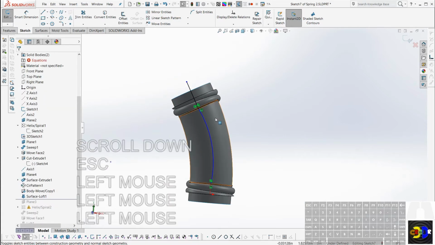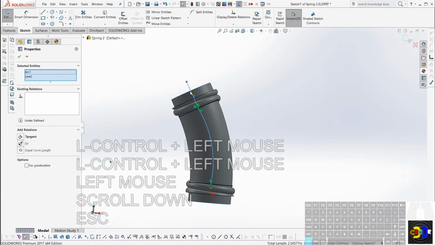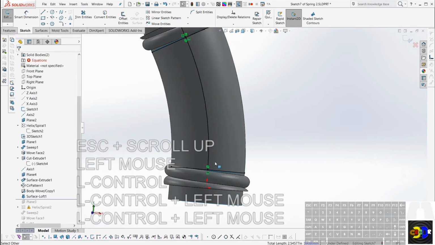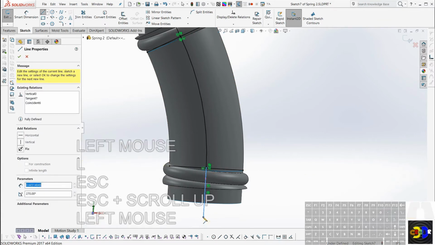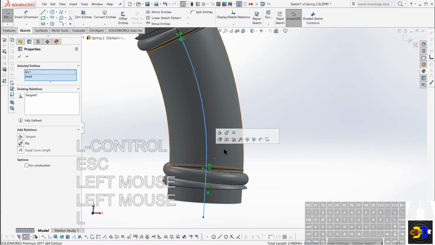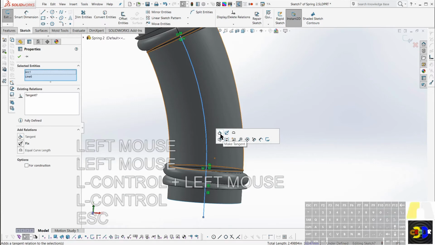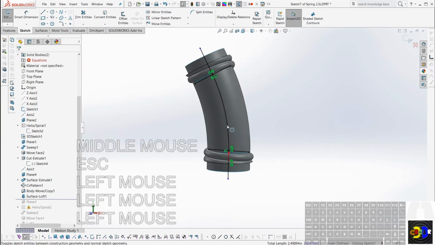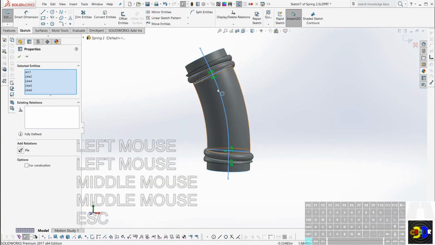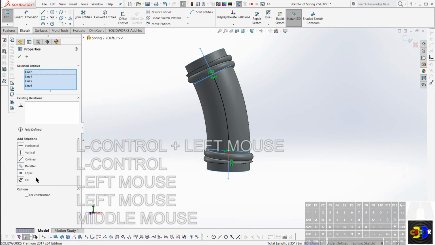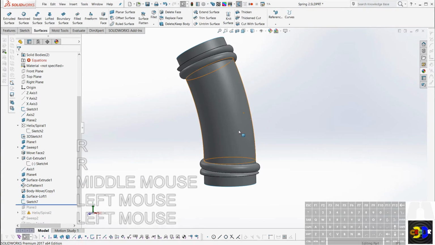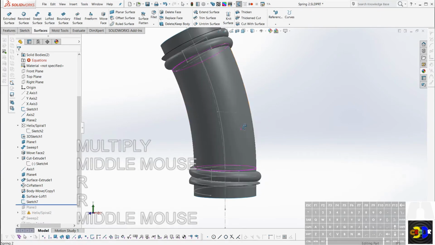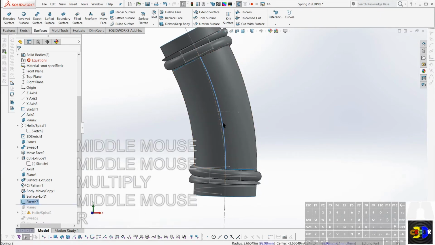And then I can make this in this tangent and do the same thing here. Make this in this tangent. Actually, that's probably already tangent, but it doesn't hurt. And I will make all of those, except for this guy, construction, and rebuild. And turn my sketches on. So now I have this arc here.